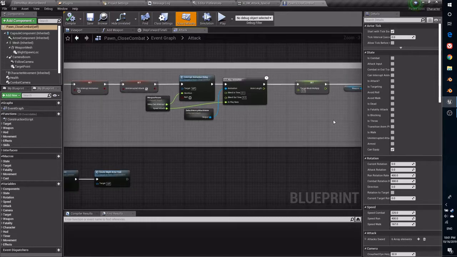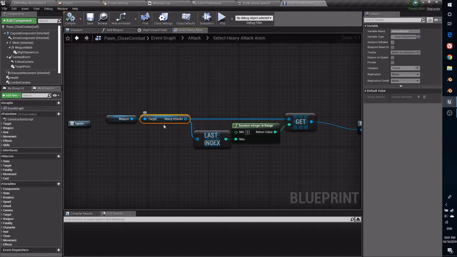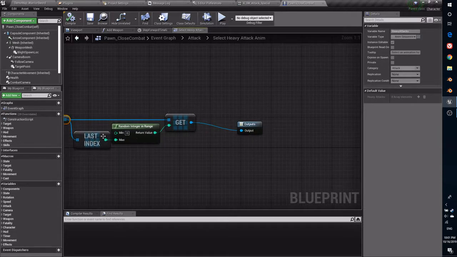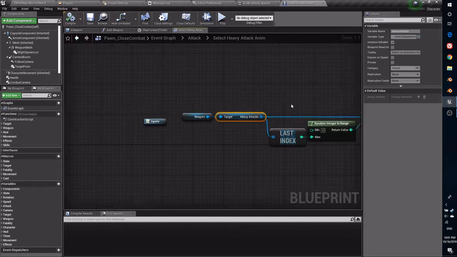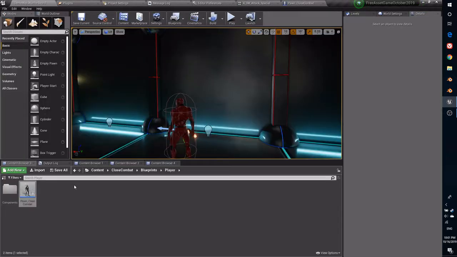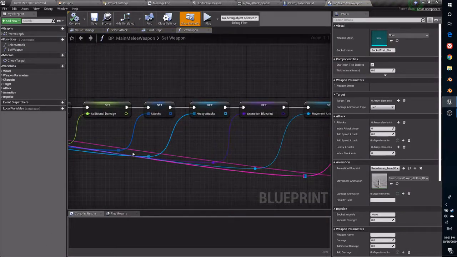And yeah, select heavy attack animation, huh? Let's see. So this is a blueprint main melee weapon. Heavy attacks. Animation sequences. Huh. Okay. Let's find that then. Blueprint main melee weapon. Okay.